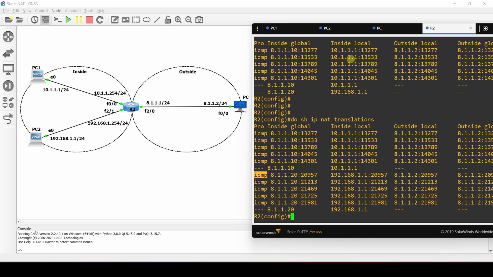So yeah guys, that is how you configure static NAT in GNS3. You can also do this on Packet Tracer and you will have the same result. In the next video, I will teach you how to configure dynamic NAT.